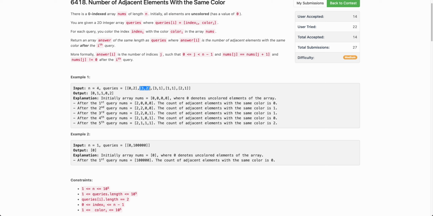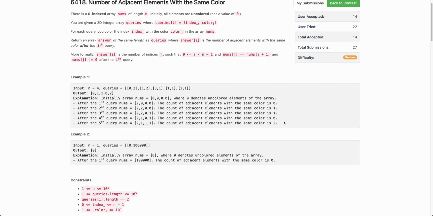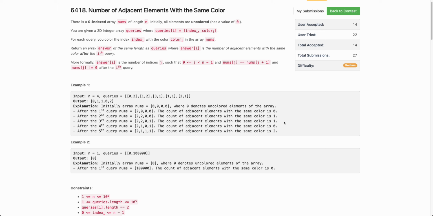Now second query, 1 comma 2, you will replace the first index with 2. Now here you will again try to find out the same thing. These two can't be j. These two are the valid values of j. For this particular value of j, nums of j is actually equal to nums of j plus 1, so you found one index. For this particular value of j, nums of j is not equal to nums of j plus 1. So you found only one index which satisfies this criteria, and hence the answer here is 1, right? Similarly, you will keep on doing this and figuring out the answer after each query. So I hope the problem statement is clear.